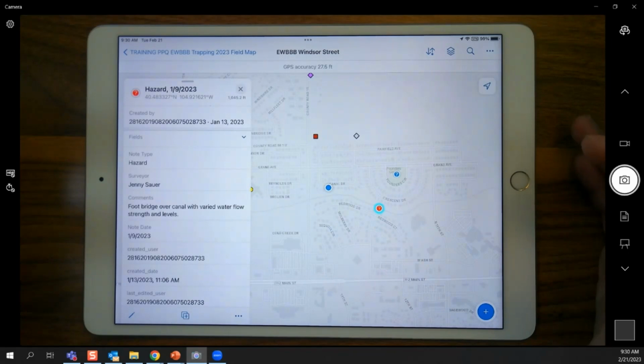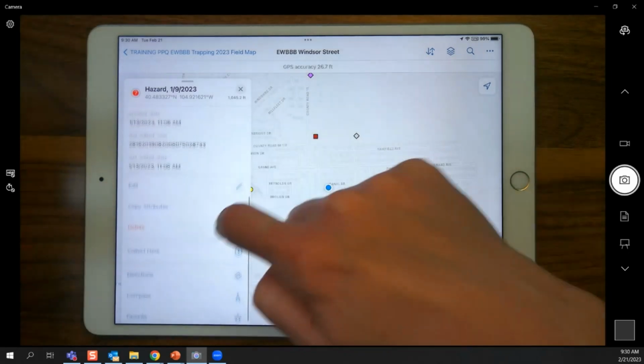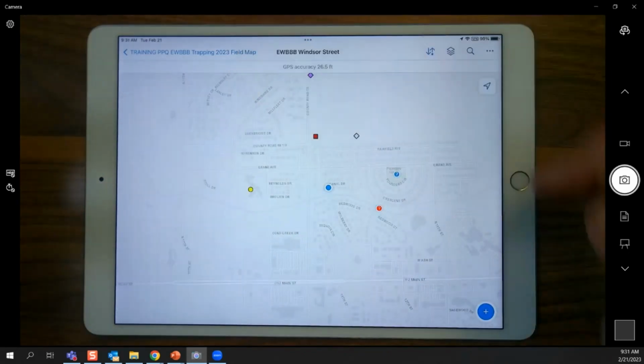This has the hazard as the type. I'm the one that entered it there. The comments are that it's a footbridge over a canal with varied water flow strength and levels. Maybe you don't want to place a trap under there. The date the note was entered, and some editing information. I can also edit this, see the pencils there, or scroll up and find edit. But let's enter a new one.